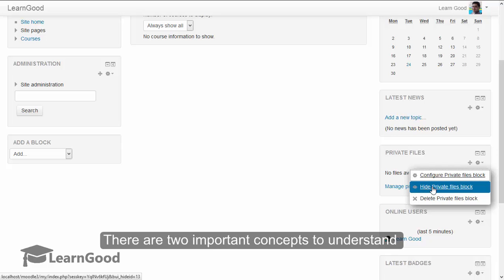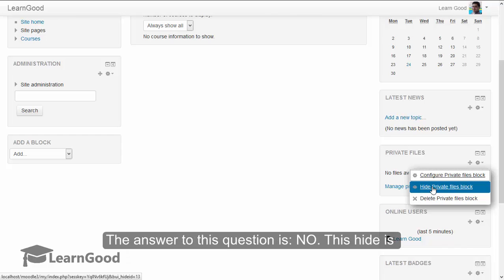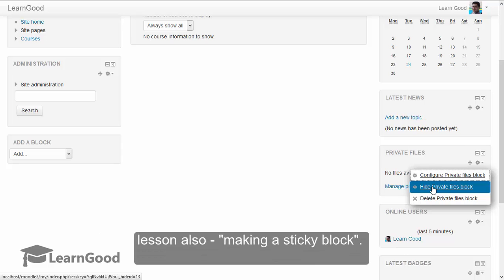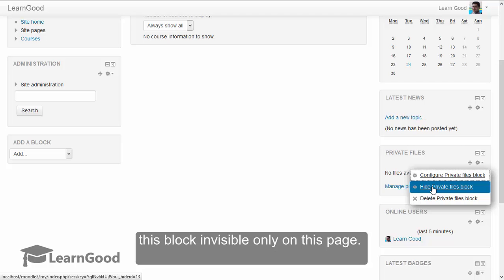There are two important concepts to understand here. The first is the context of the block. If I hide this block on the dashboard page that I am on, will this disappear elsewhere also? The answer to this question is no. This hide is for this page only. The reason is the context of the block. You will understand this context concept better when we continue on this topic in the next lesson also, making a sticky block. For now, just understand that this hide will make this block invisible only on this page.